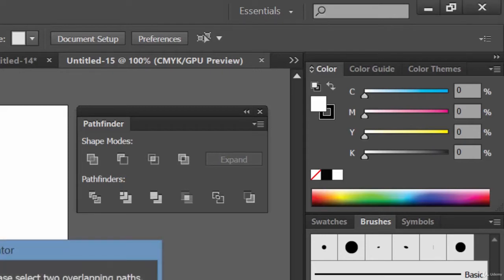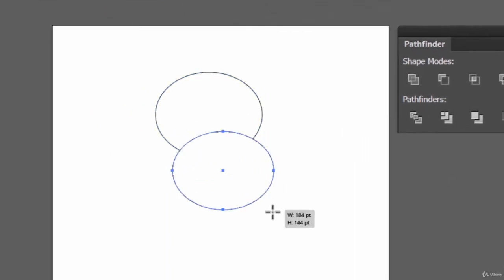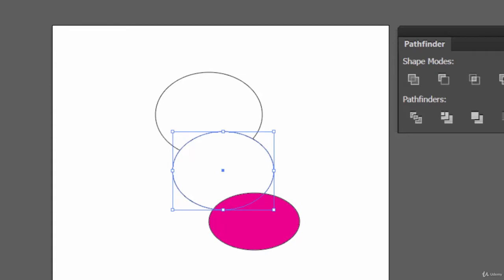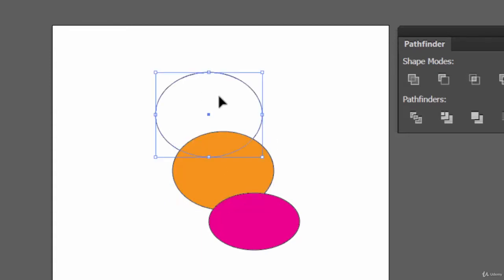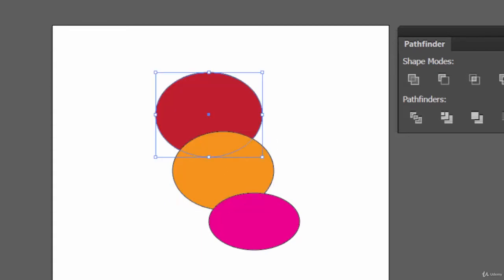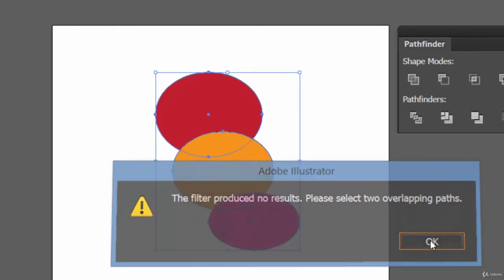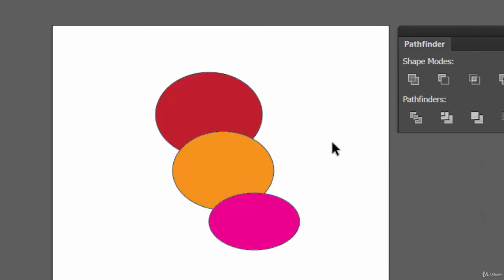Let's test with 3 objects. Here we have 3 objects, right? And let me give different colors to these. Red. Okay. Now let's select these 3 and click on intersect. See, the filter produced no result. Please select 2 overlapping paths. Yes, friend, so this is another thing.